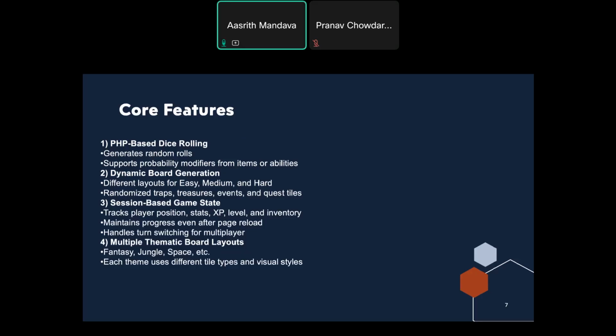Thirdly, session based game state. We use PHP sessions to track player position, stats, XP level, inventory, and whose turn it is. This allows the game to persist across requests and keep the logic on the server side. And fourth, multiple thematic board layouts, for example, fantasy, jungle, or space. Each theme can have its own visual style and tile types, which keeps the experience fresh to the player.